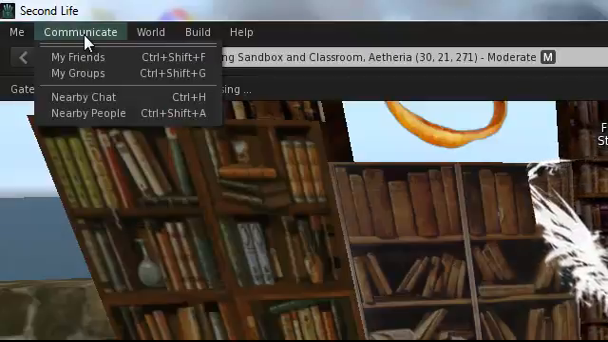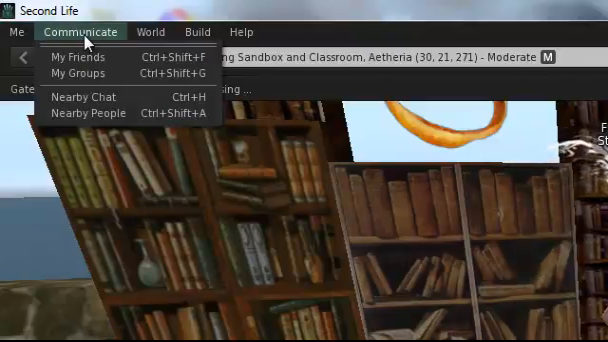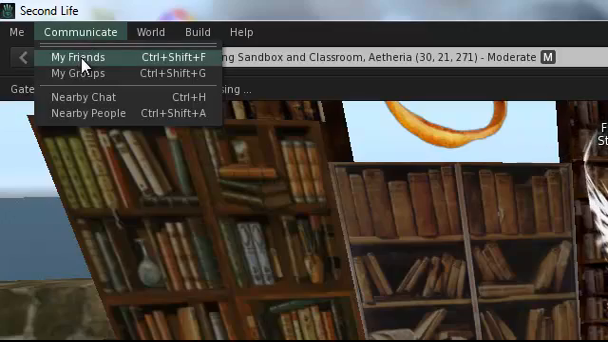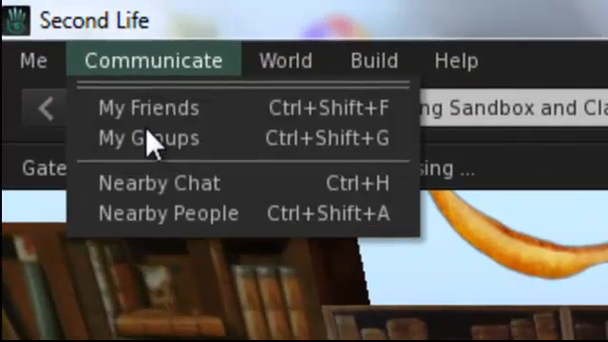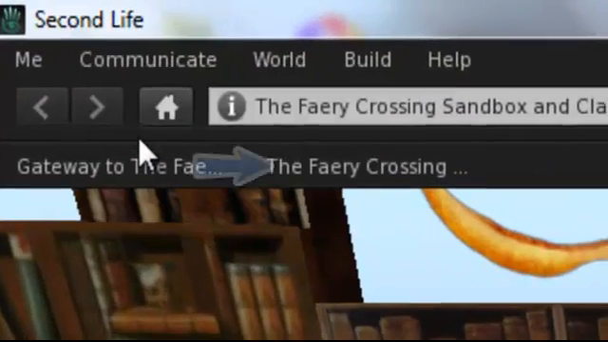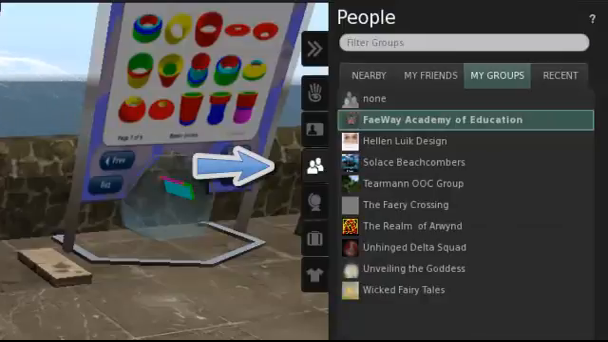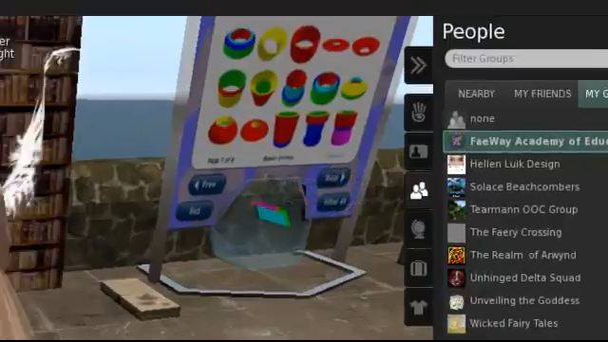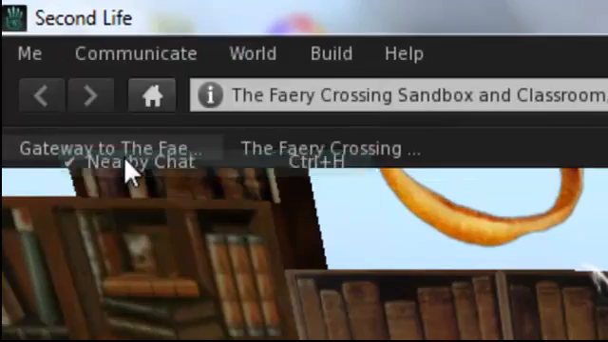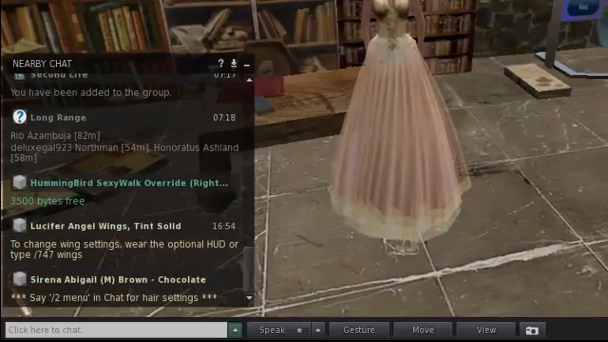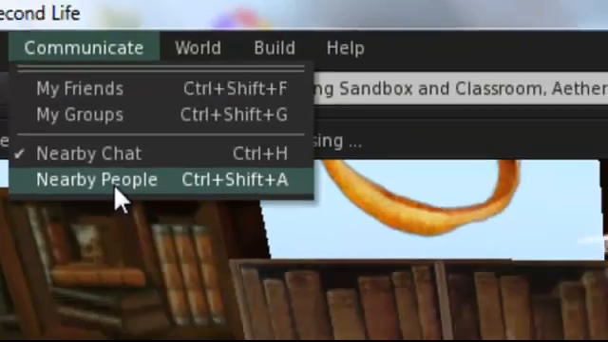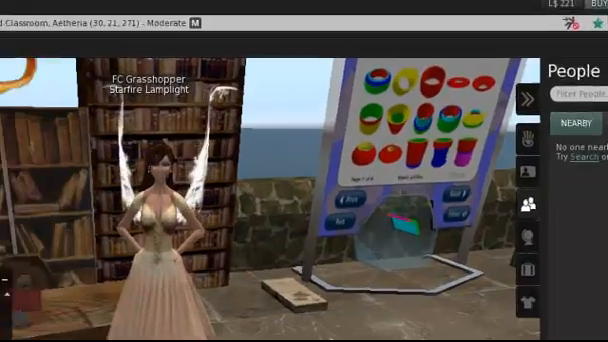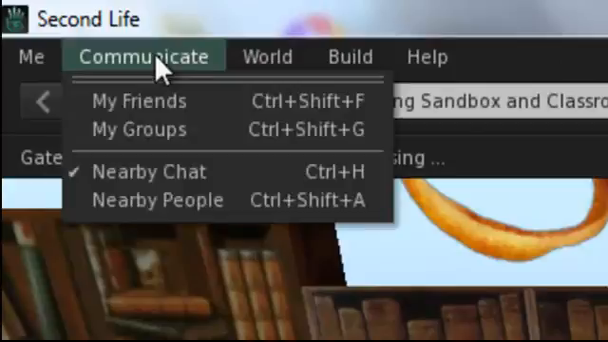Under the Communicate menu, there are 4 items that are available. All 4 options will call up a tab. My Friends will call up the tab of all your friends. My Group will bring up the tab that contains a list of all the groups that you belong to. Nearby Chat will call up the chat window that has the history of the local chat. Nearby People brings up a list of anyone who's within 100 meters of where you currently are. There are shortcuts for all of these functions because you will find that you will access these pretty often.